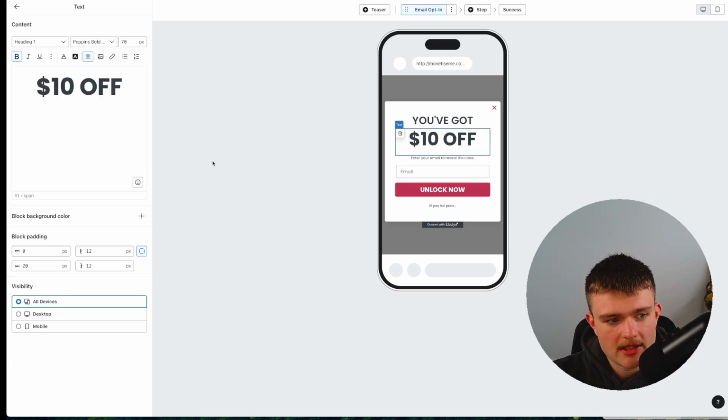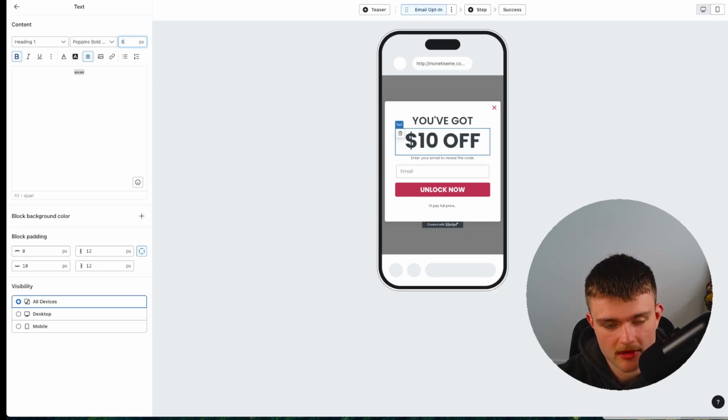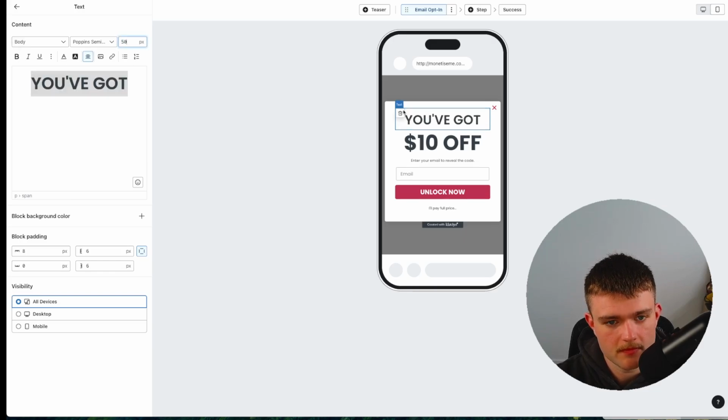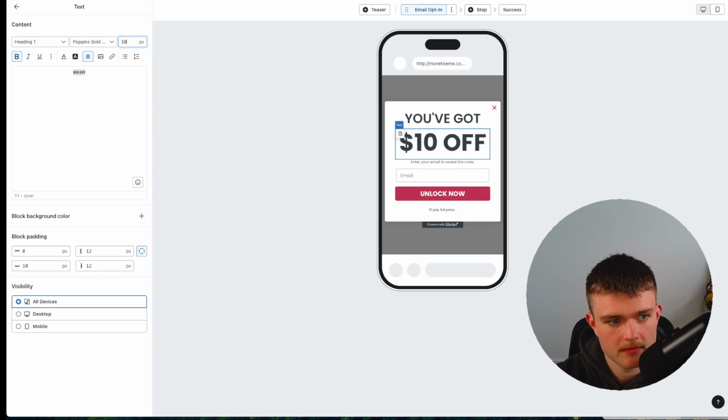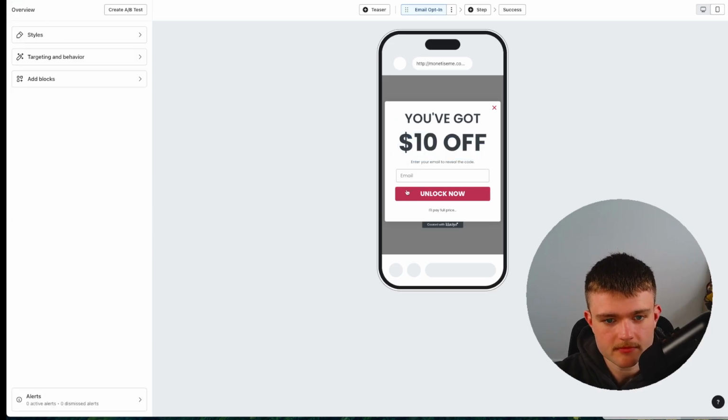So, I mean, this isn't a perfect form by any means. I've whipped it up in about 3 minutes, but I guarantee this would go on to start driving better results. I want to see how big I can get this offer without it spewing onto 2 lines. You've got $10 off. Probably make this bigger now that I've reduced the padding. Pushing my luck. Nice. This pop-up form would convert very well.